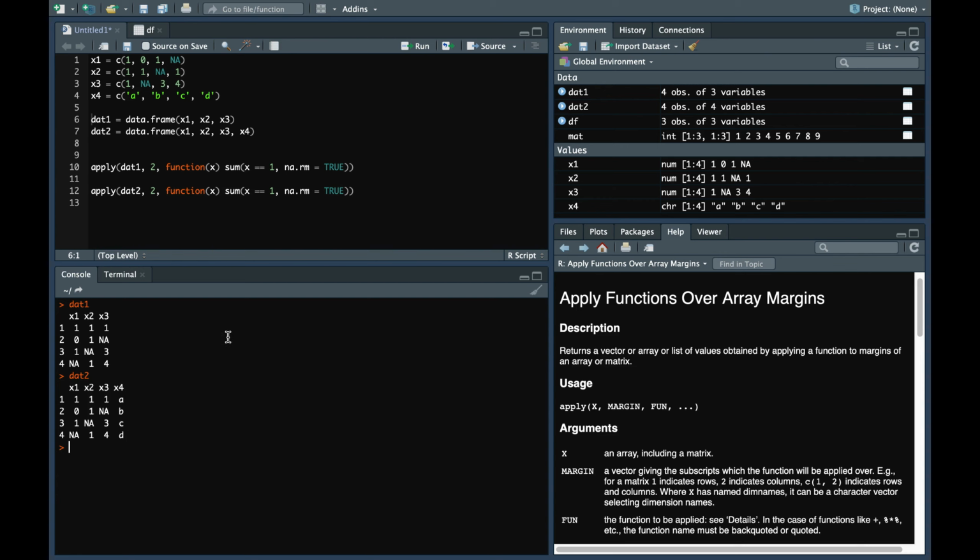So now we are trying to find the number of ones in each column. For x1 we have two ones, for x2 we have three ones, and for x3 we have only one one. When we apply the function on dat1, we get the expected results: 2, 3 and 1. When we apply the same function on dat2, we get all zeros.